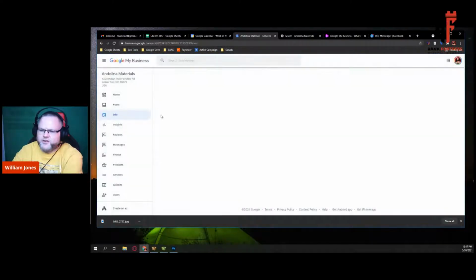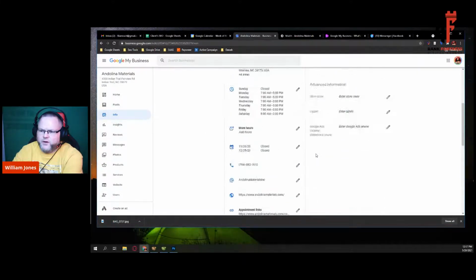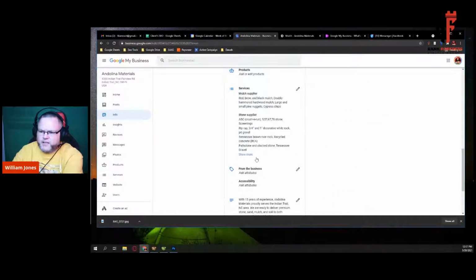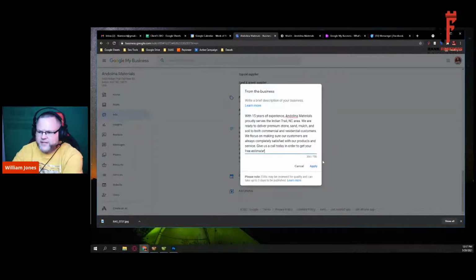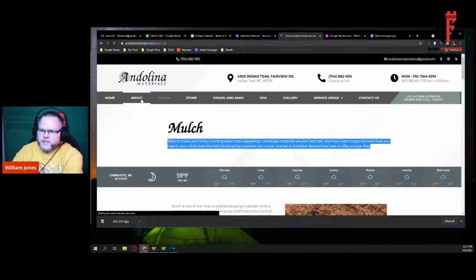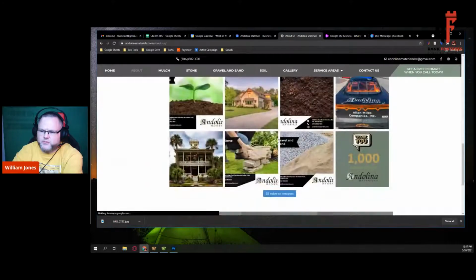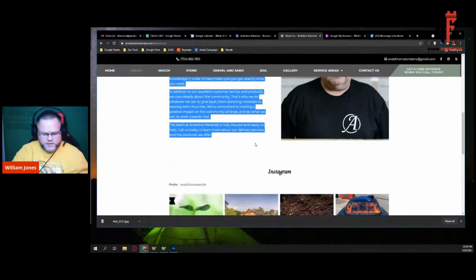The other thing we want to do is go to info. We've already went through this and optimized it. So now you see all the services in here. Now we want to edit this because what most people don't realize is you've got 750 words of content you can put inside of this, right? So we're going to go back to the About Us page and mirror what's in here as much as possible, so we're going to copy as much as possible.